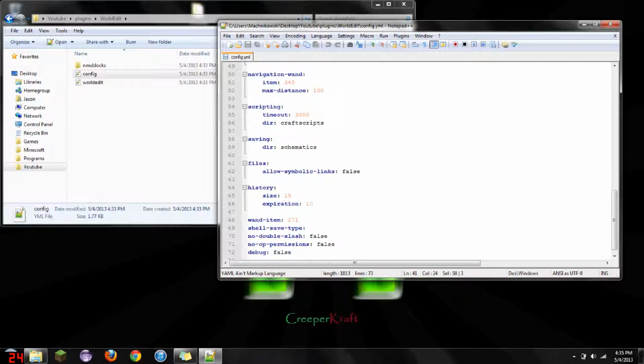Navigation wand, for everything you do in WorldEdit, you will use a wand, and this just allows you to change which item you want to use and then the distance for it. I really wouldn't mess with it. The item that they have, actually, sorry, down here. The item that they have predetermined is a wooden pickaxe.